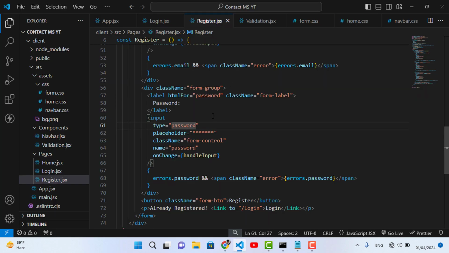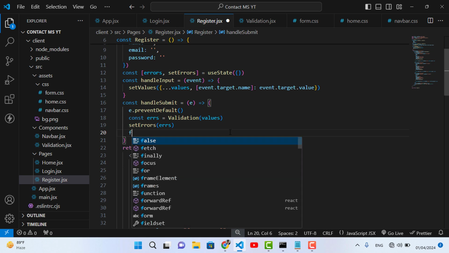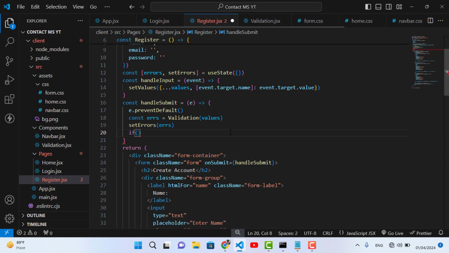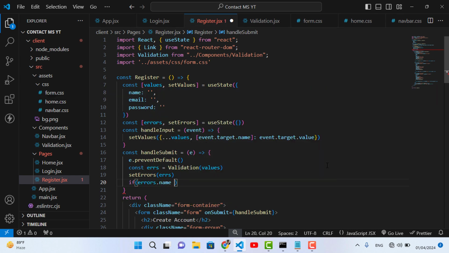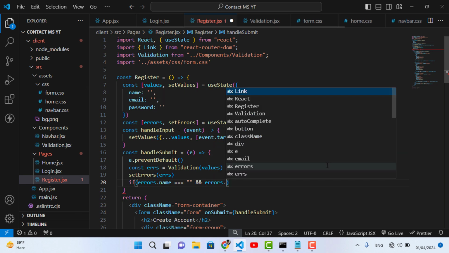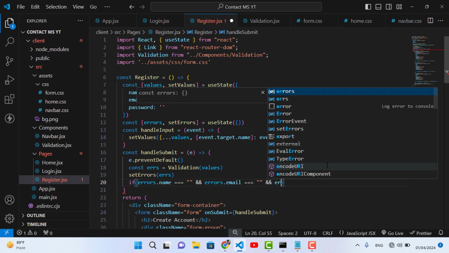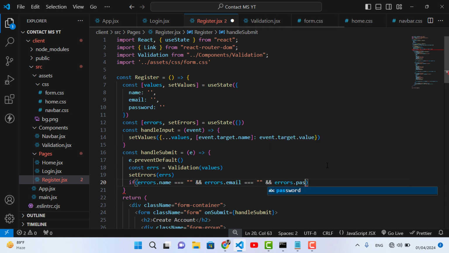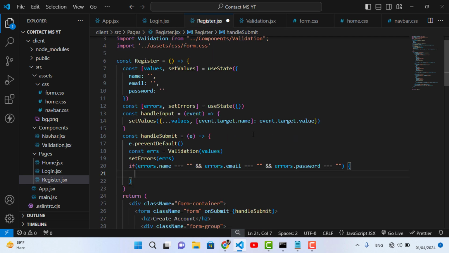So for that, come here again to the handle submit function, to this submit function, and after the errors, if there was no error, so we will specify if there was no error. Let's use this errors dot name equal to an empty string, and errors dot email equal to an empty string, and errors dot password. If all of them were empty, it means there is no front side error.